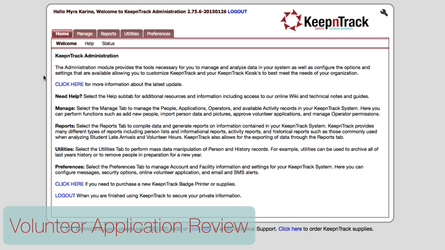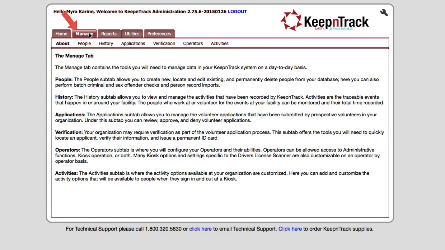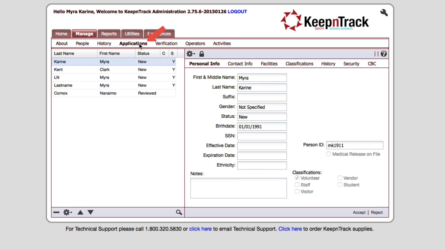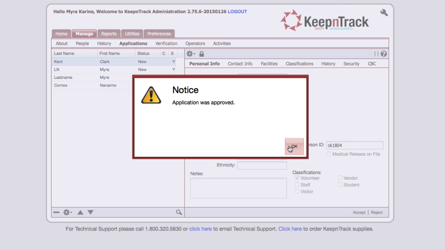After an application has been submitted, in Administration, go to the Manage tab, select Applications, and click on the application. From here, you can review the application, do a sex offender and/or criminal background check if consent has been given, and accept or reject the application. If you have set up automatic notifications, an email notice will be sent to the applicant informing them of your decision.